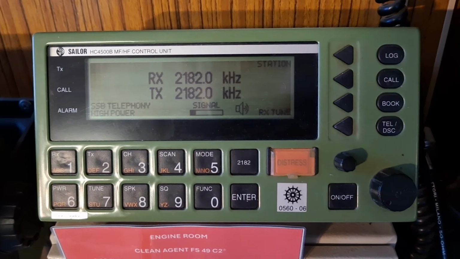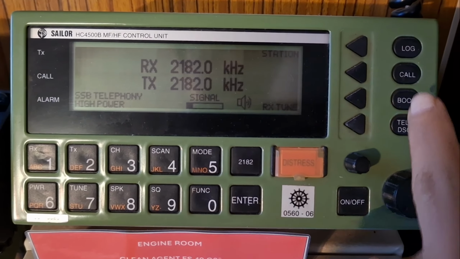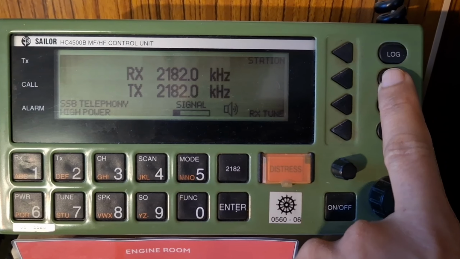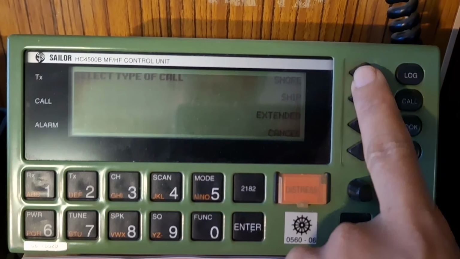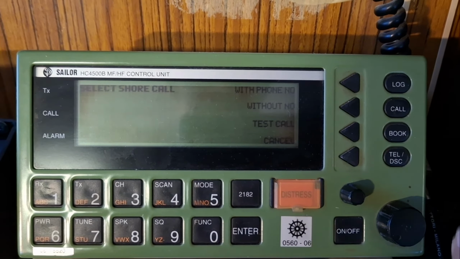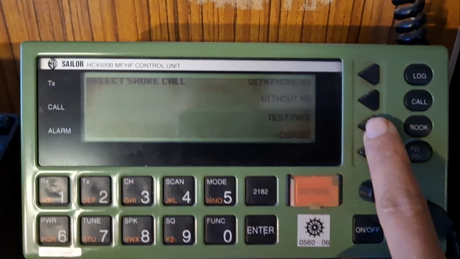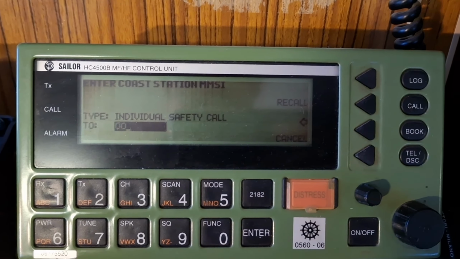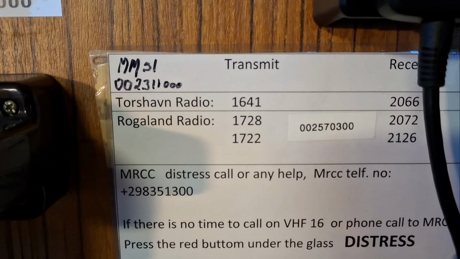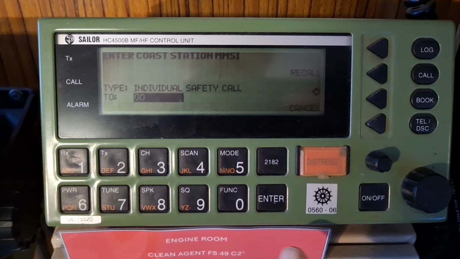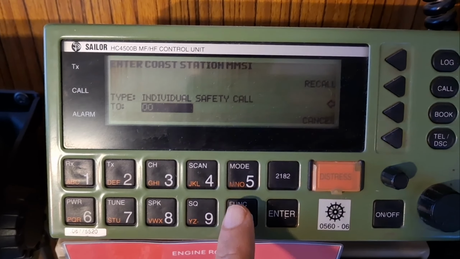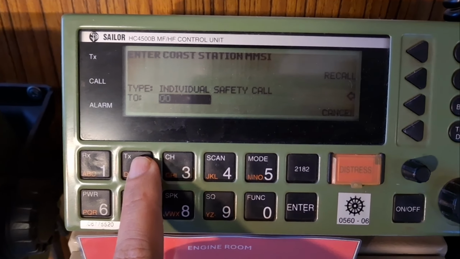Good day everyone. Today I'm gonna show you how to test the MFDC function. So you go to call, then show, and press test call. After, you enter the MMSI of the radio station you want to test. So today we're gonna use Rogaland Radio in Norway.